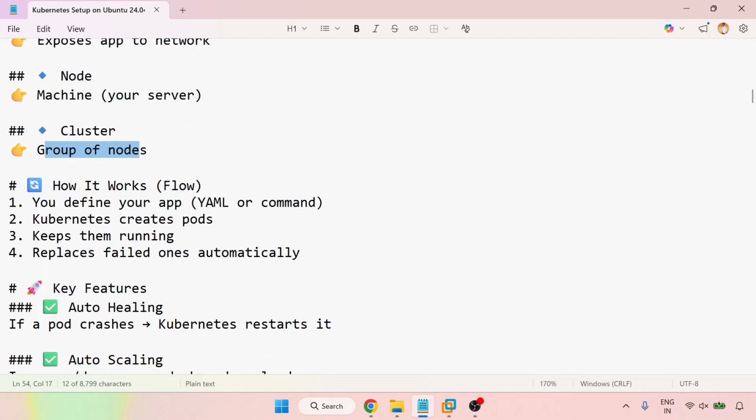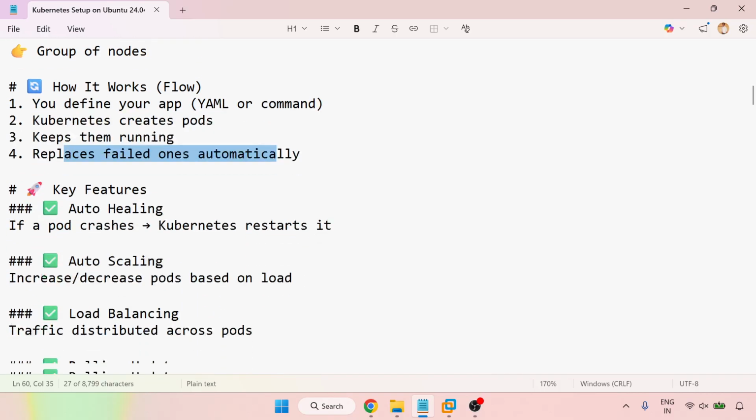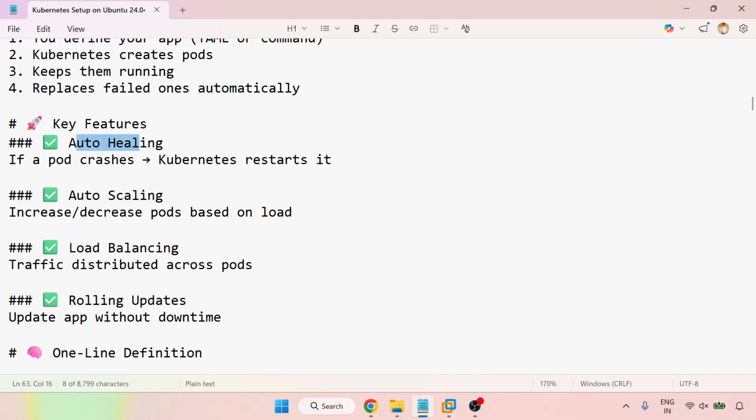So how it works: you define your app in a YAML file or command. You can create the YAML file or command. In the next video I'll show you how to create the YAML file. Then Kubernetes creates the pods, keeps them running, and replaces failed ones automatically. So a key feature is auto healing.